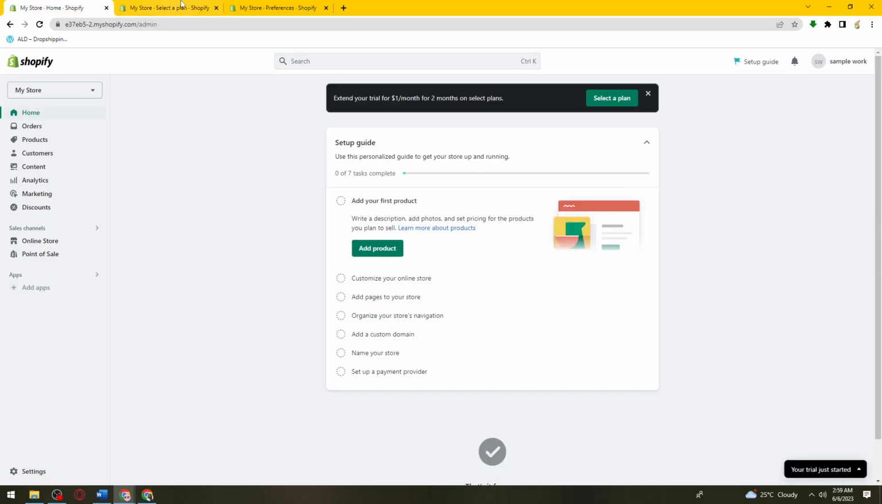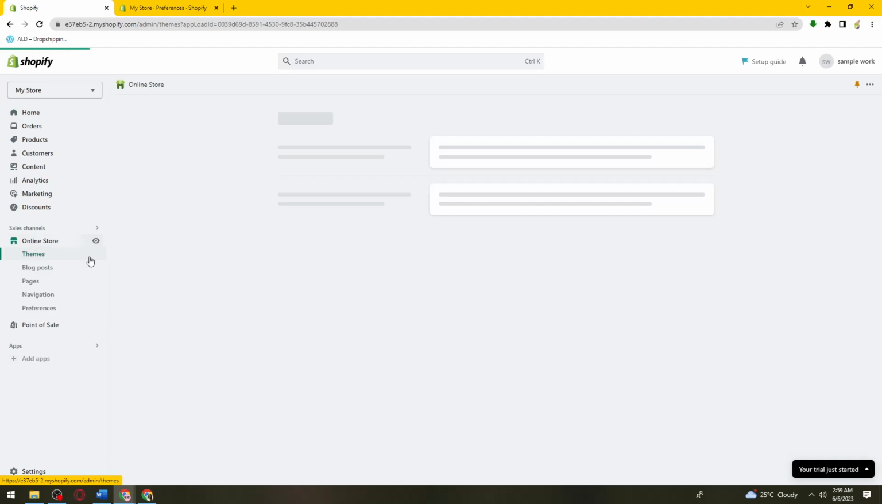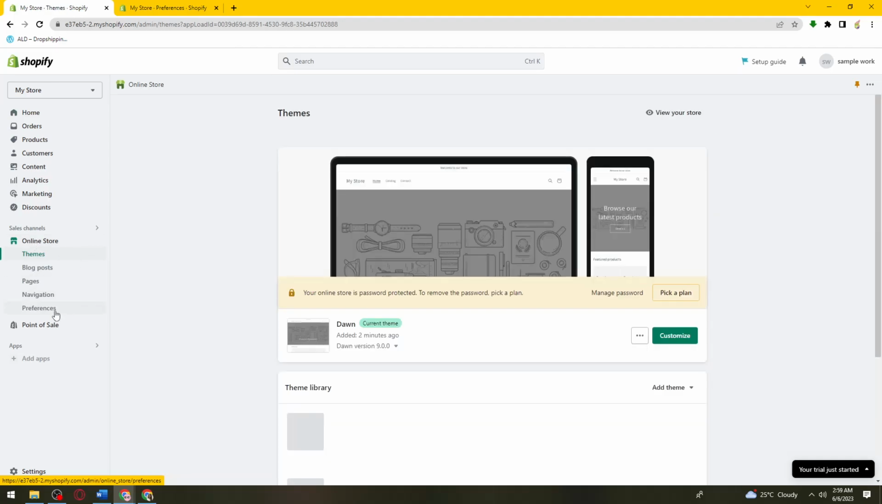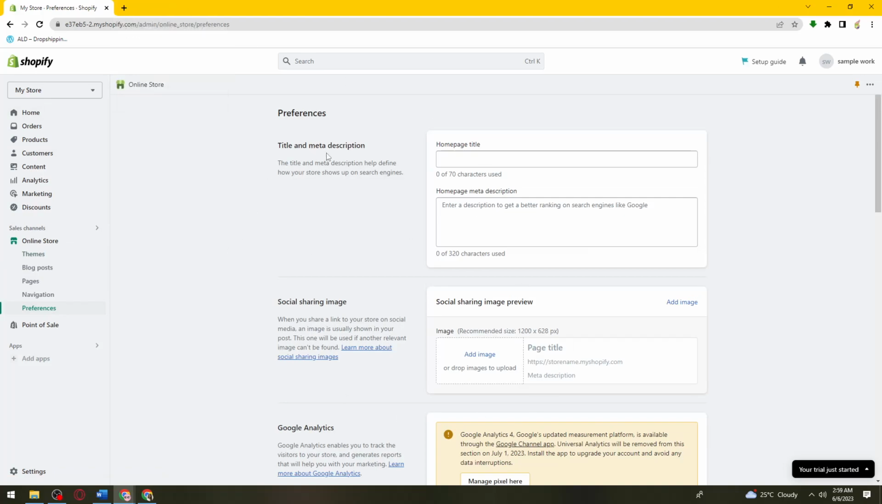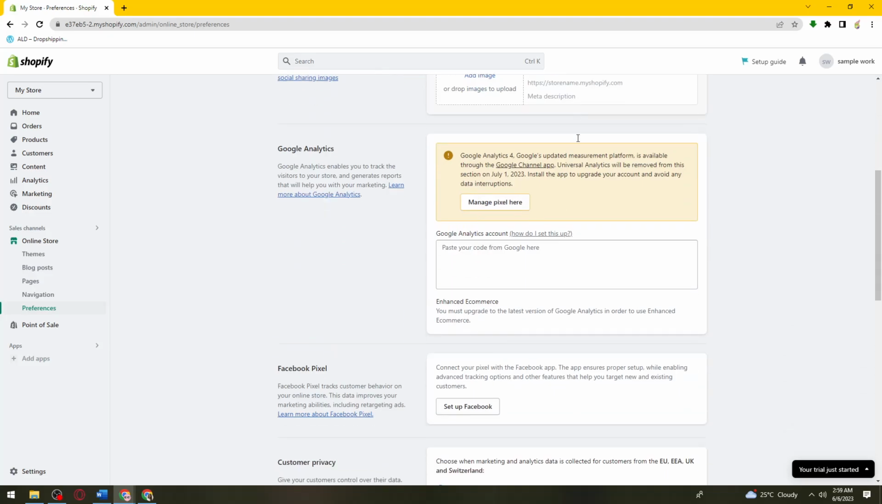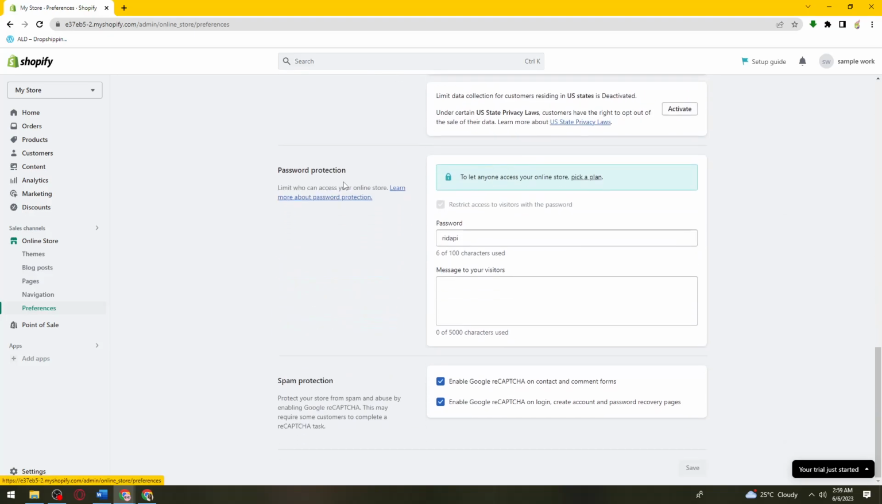Now what you need to do is click on the online store section here at the left side of your screen and click on preferences. Once you've clicked on preferences, you should see this. Under preferences, scroll down until you see the password protection section.